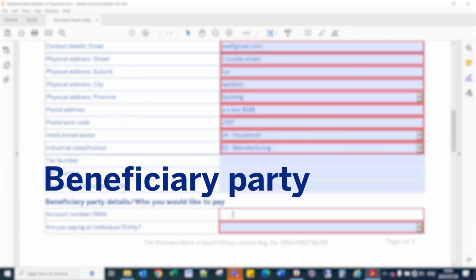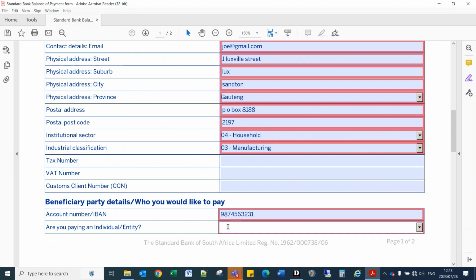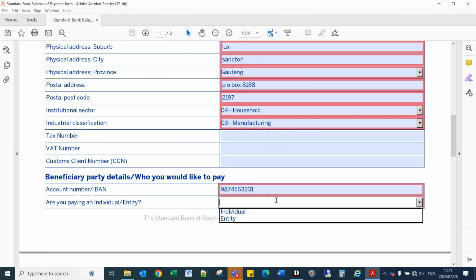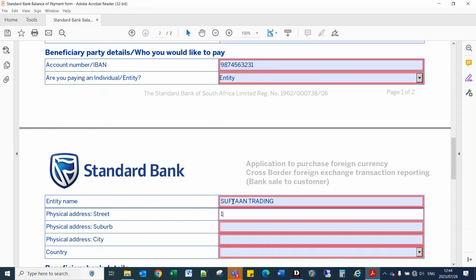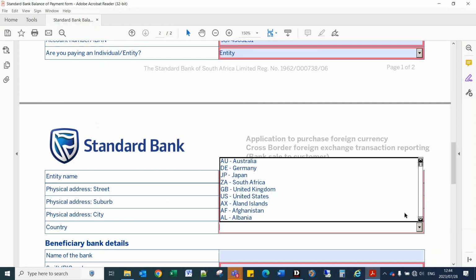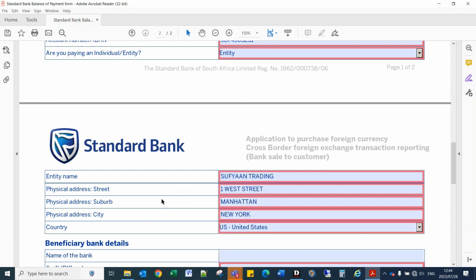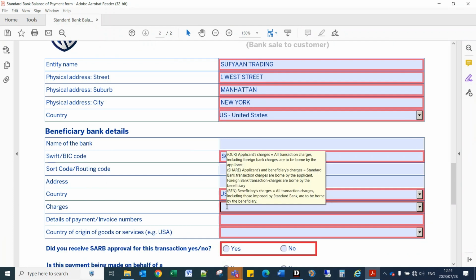In the Beneficiary Party Details section, enter the account details provided by your customer. Select whether you are paying an individual or an entity. Select the country from the drop-down list. The most frequently used countries appear at the top of the list. If you hover over the beneficiary bank details, a tooltip will provide guidance on what is required. You can select from 3 different charges by using the drop-down.